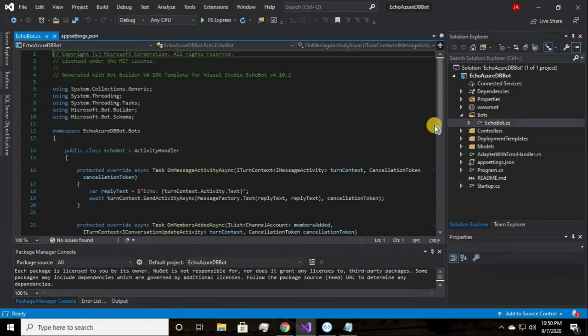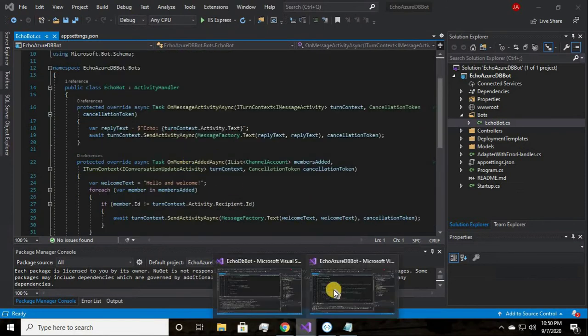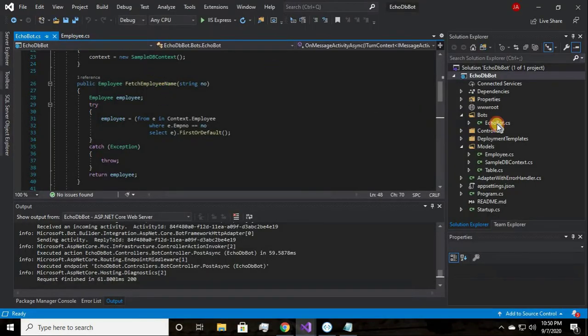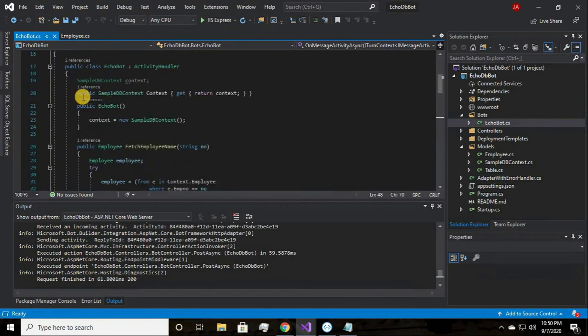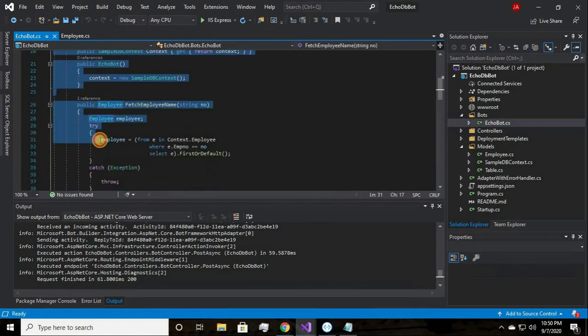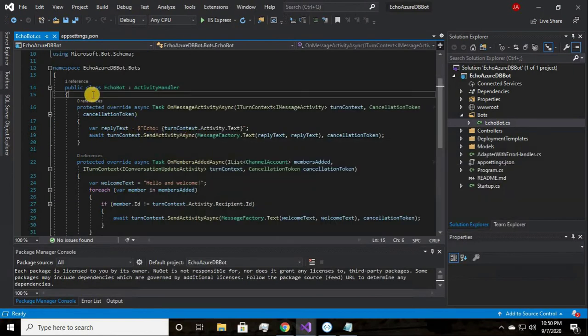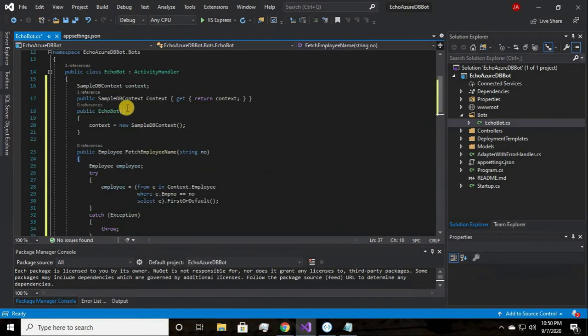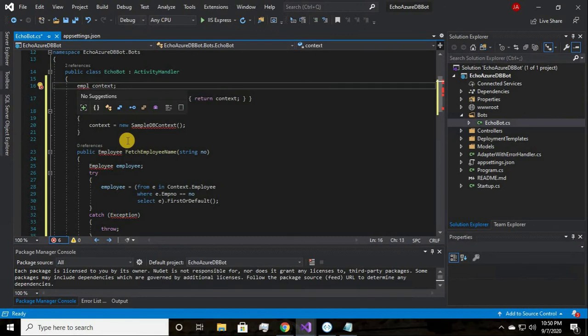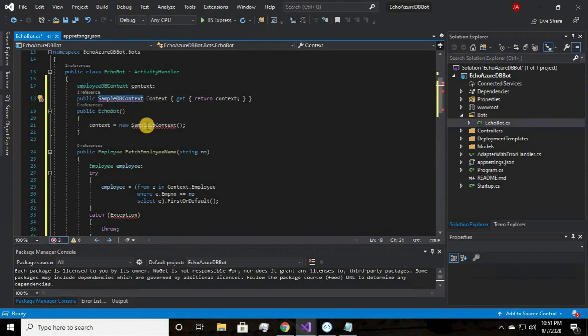Okay, now open your EchoBot CS class and just copy paste the code which we had written last time. So we have to create the object of DB context. Along with that, let me copy the method fetch employee name. And here I'll be replacing the name of the DB context, which is employee DB context. Let's import this one, and let me copy this to other places as well.